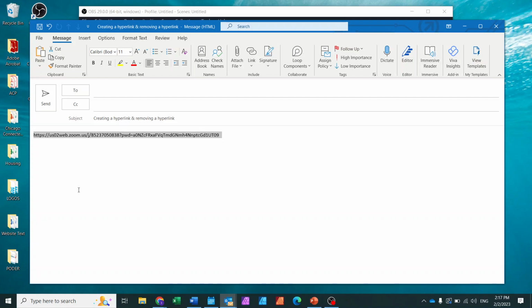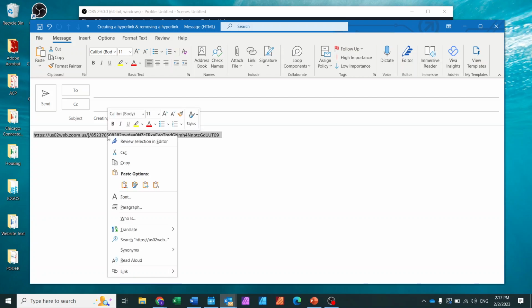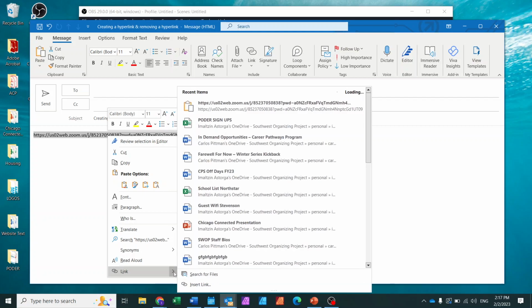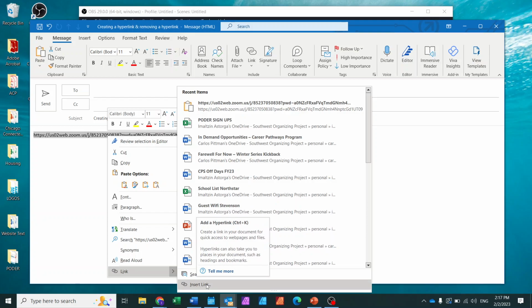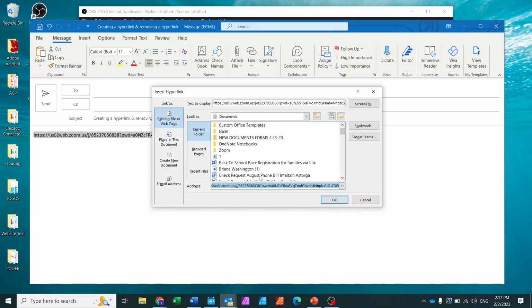Once we have it fully selected, we're going to go ahead and do a right click on your mouse. A right click, and this menu is going to go ahead and open. Here we see this little symbol for link. That is what we are always going to look for, okay? And here we're going to open up this menu. We see a little arrow. It's going to show you your recent items, but that's not what we're going to focus on. We're going to click here, insert link. This other menu is going to go ahead and open.